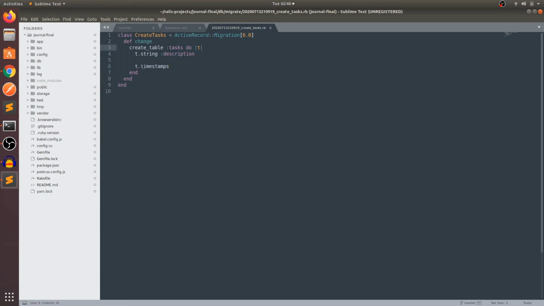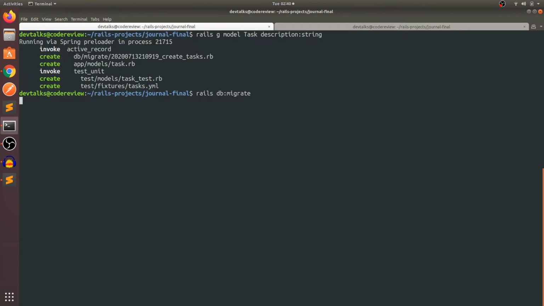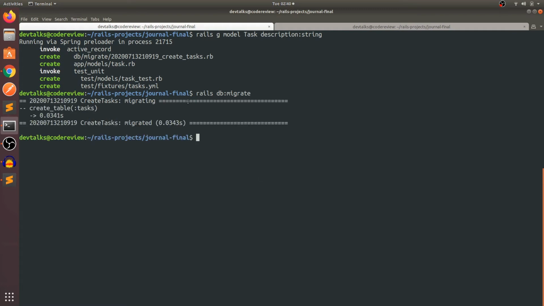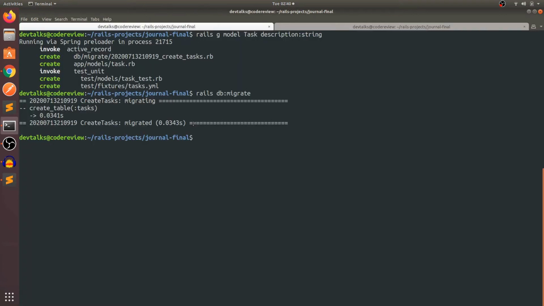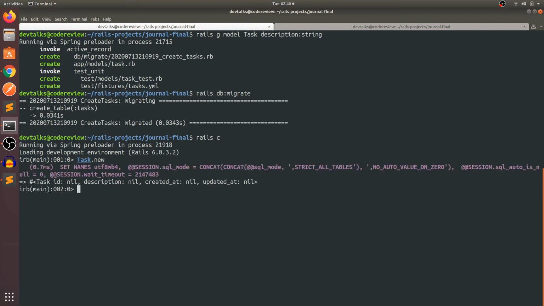If you run Rails db:migrate, it is going to run all the migrations and make the changes accordingly. It ran create table because this migration had the create table command, and it is going to execute these lines as well. So right now we can just go to Rails C and type Task. You can see ID nil, description nil, created and updated.